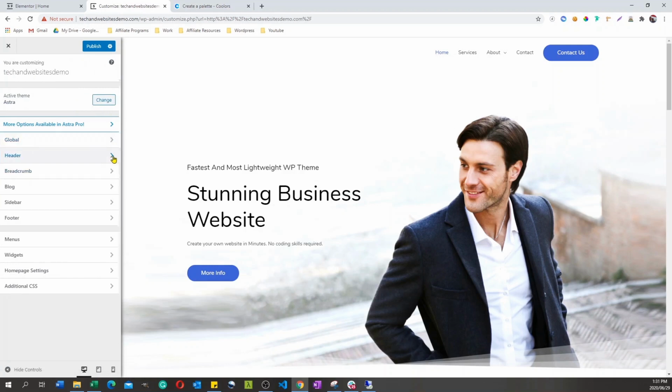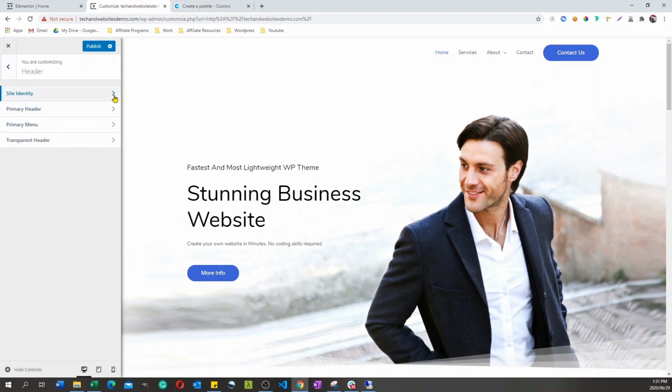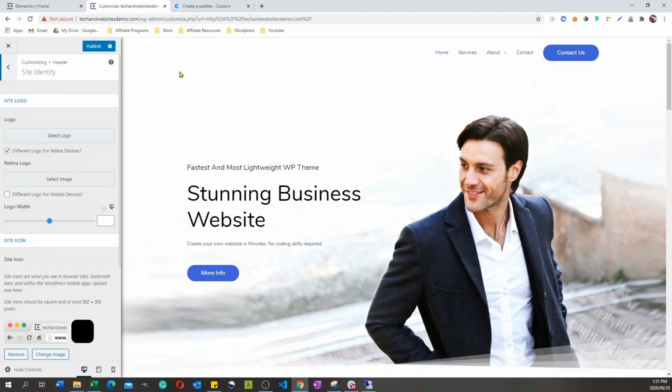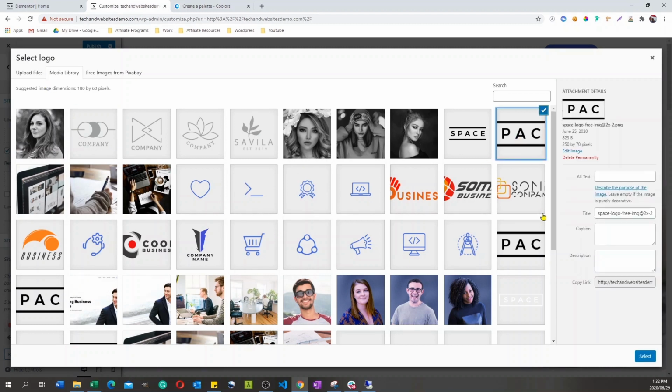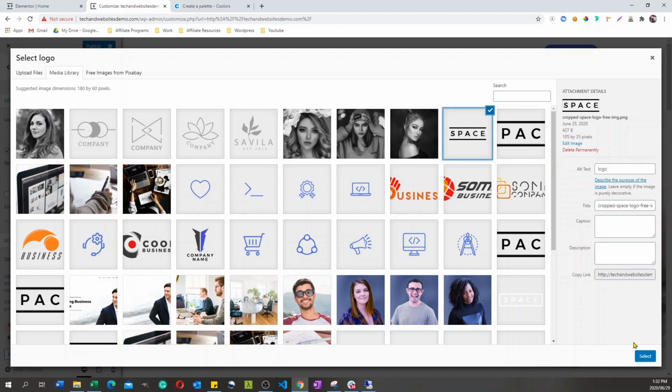Toggle open the header section. Select site identity. This is where you can add your own logo. It's one of the most popular questions. Where can I add my logo? So you can go ahead and select a logo. You can upload one from your media library. Alternatively, you can upload one from your desktop. So let's go ahead and upload our logo.